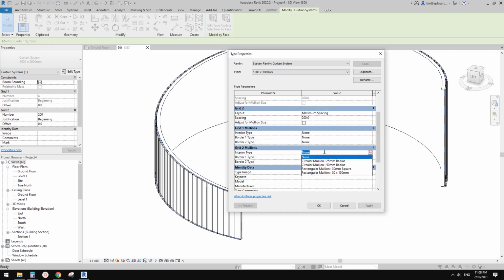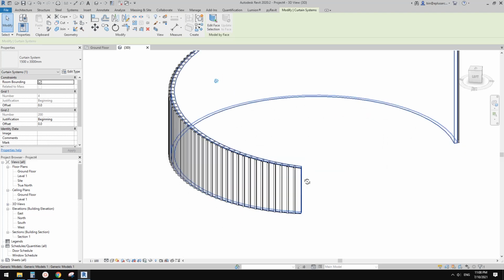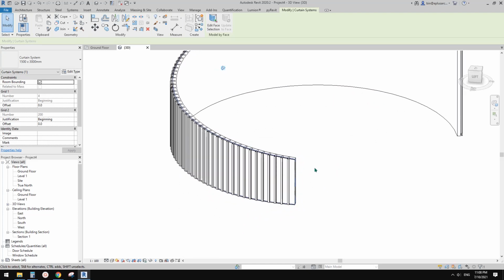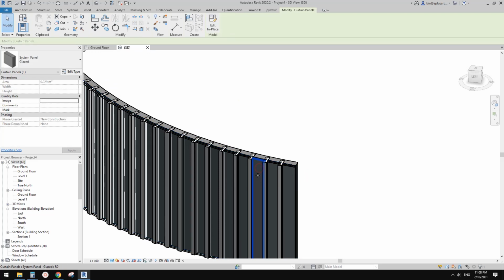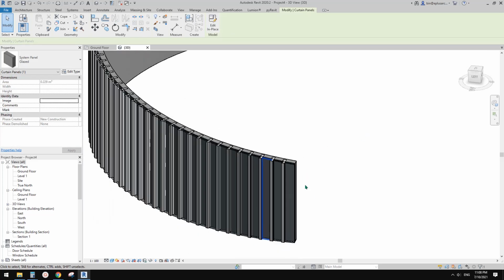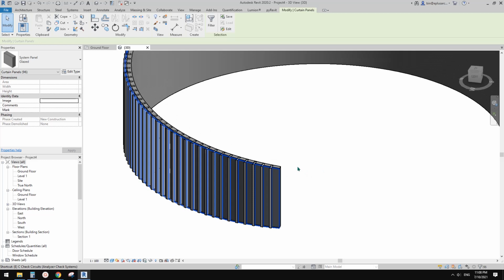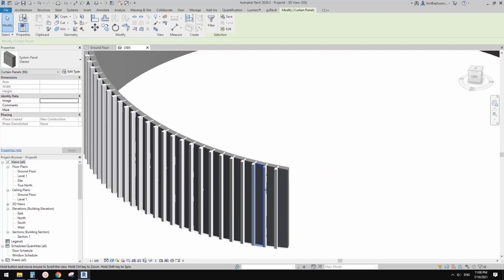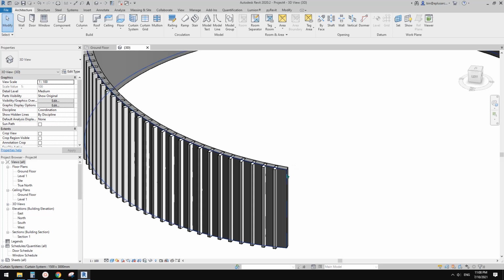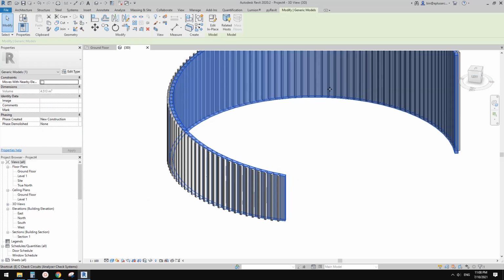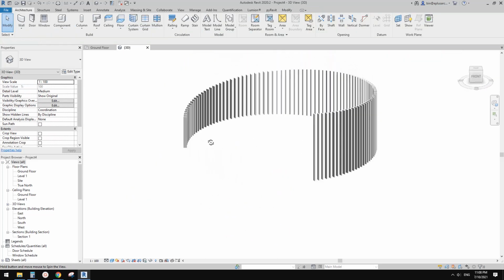Oh, sorry, I haven't changed this one. So let me change this for mullion. I'll use maybe this one. Okay, so if I change the shade, you will see these are the panels. For this exercise, maybe we can just hide them. Select all and hide in view, and then of course we can hide this generic model. So now this is what we have.